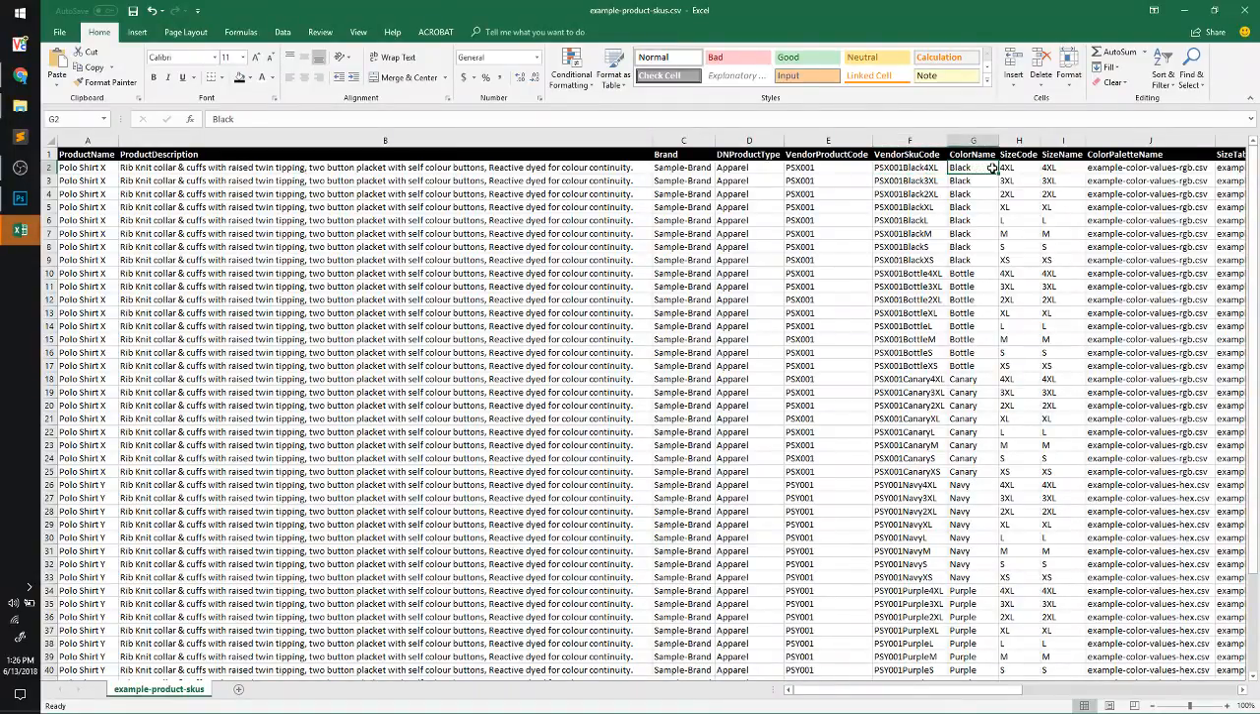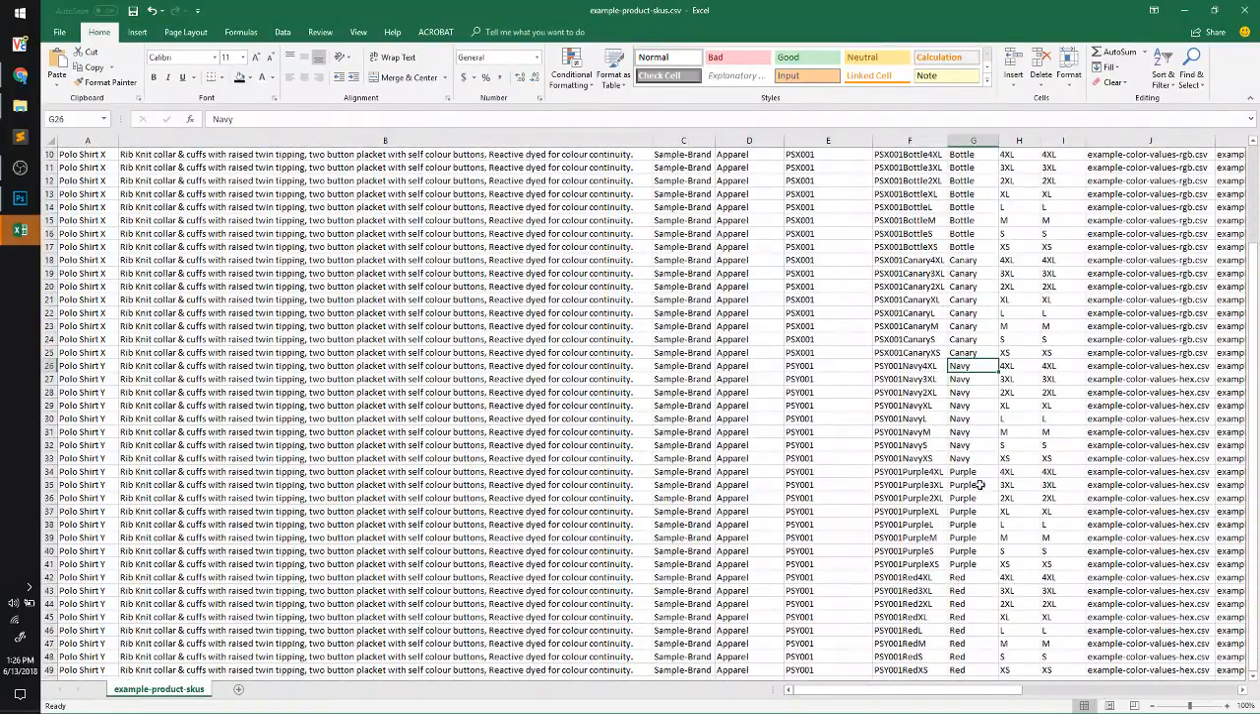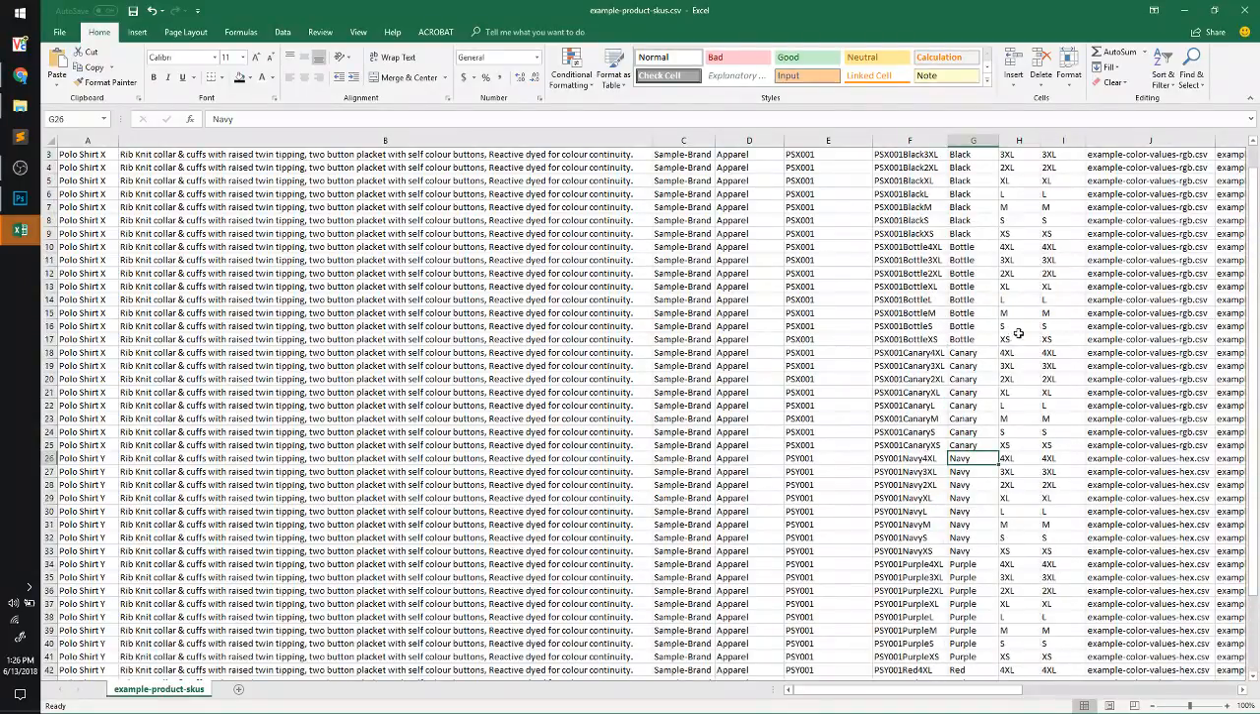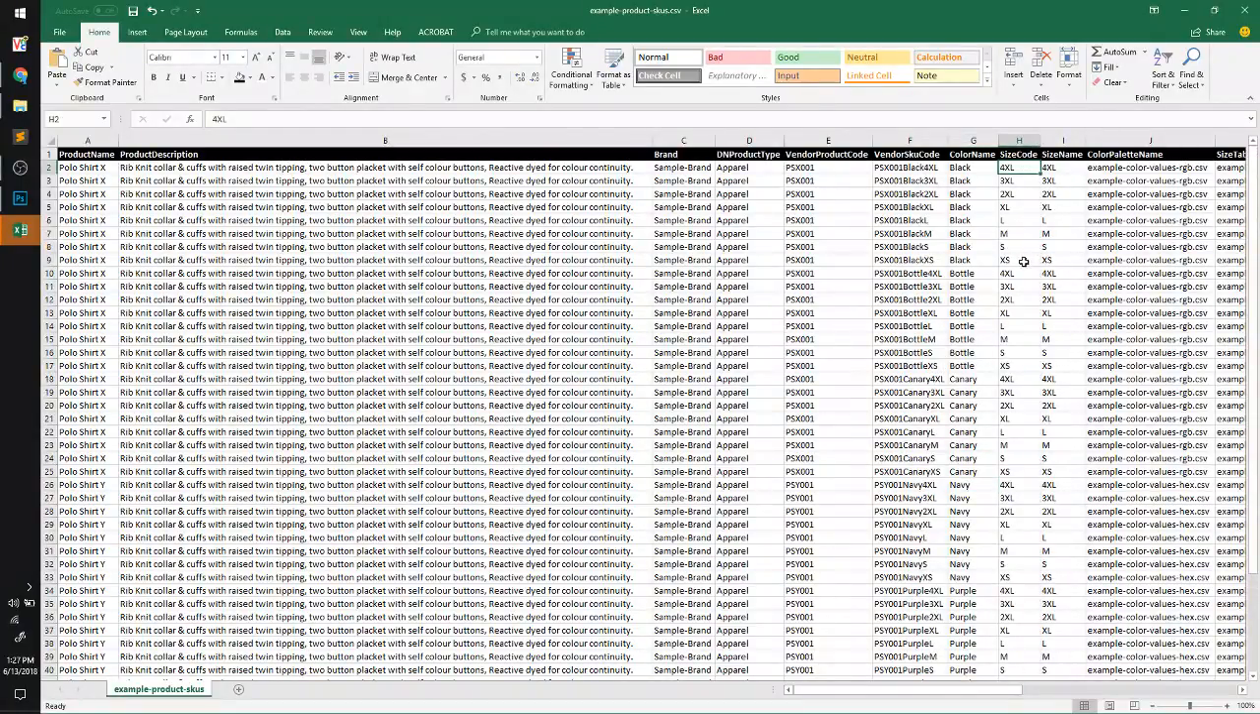Next up, we've got the color name, right? So black, bottle, canary, and then for polo shirt Y, we have navy, purple, and red, right? Each of those colors of each style is being supplied in 8 different sizes here.